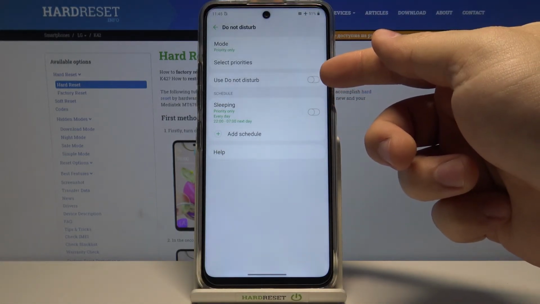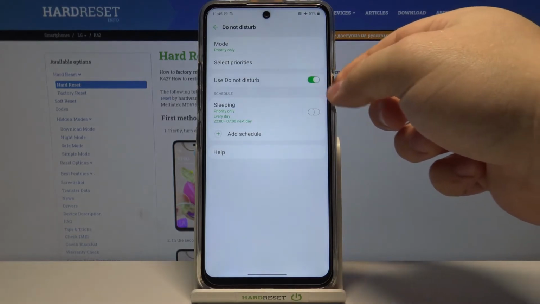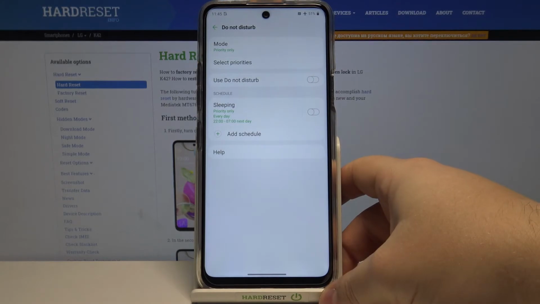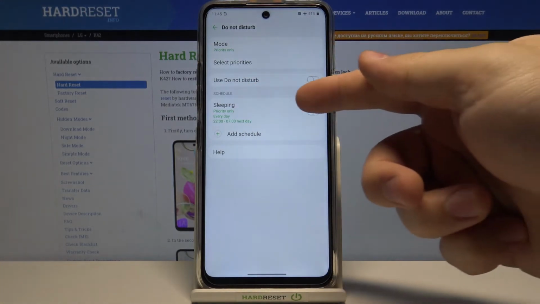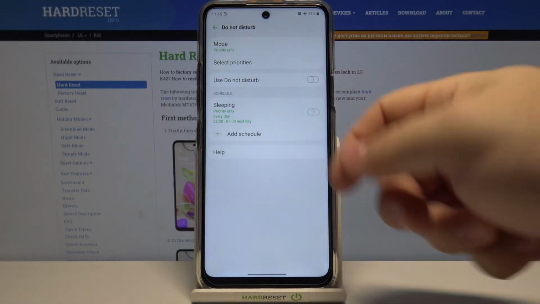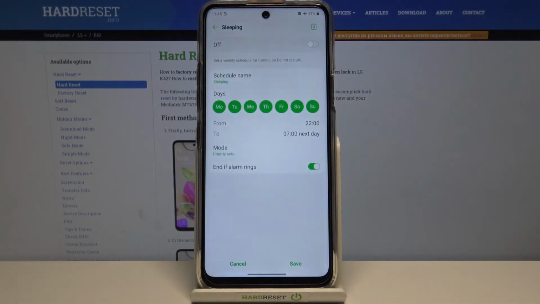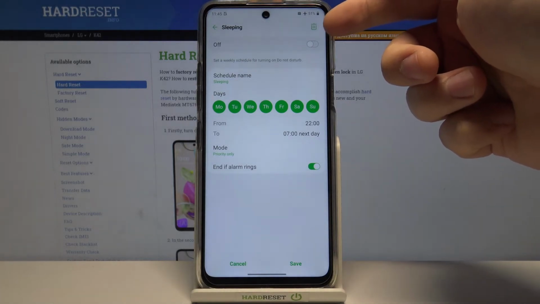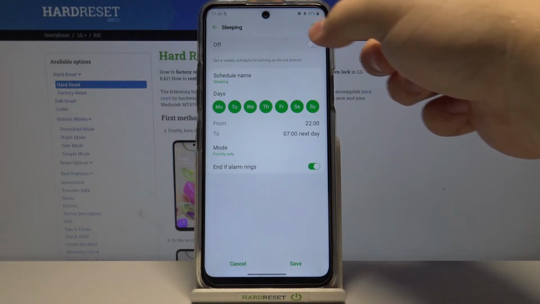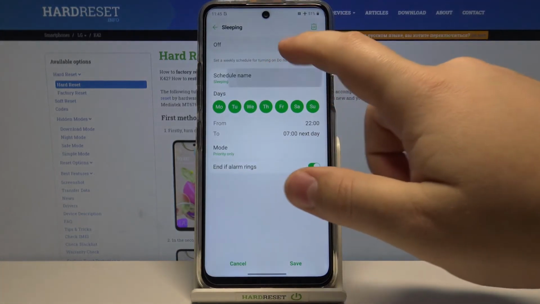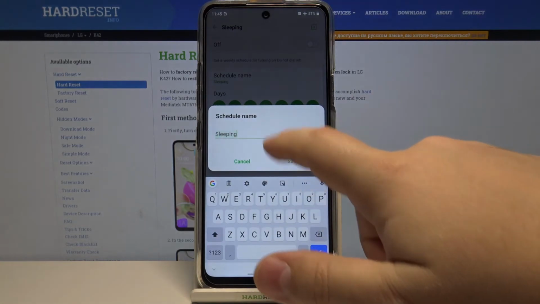Right here we have use Do Not Disturb, and this is basically slider to enable and disable the Do Not Disturb mode. And below we have schedule category, and we have pre-existing schedule called sleeping. We can tap on it right here to edit it. We can remove it by tapping the bin icon right here in the top right corner and tapping delete. We can also tap on schedule name right here and change the name of the schedule.